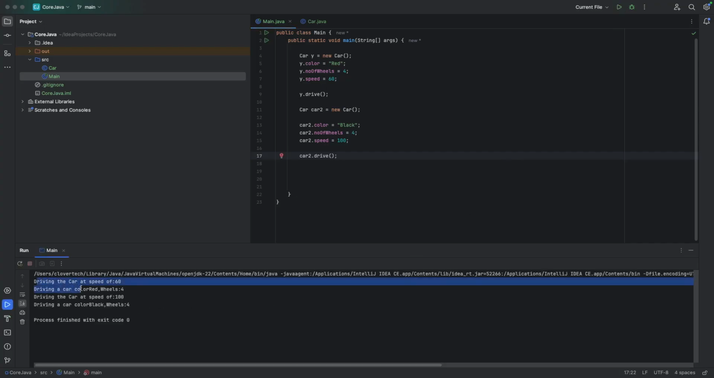Let's see. There are two cars basically. One is going at the speed of 60 with the color red, and another one is going at the speed of 100 with the color black. So each object will have its own attributes.